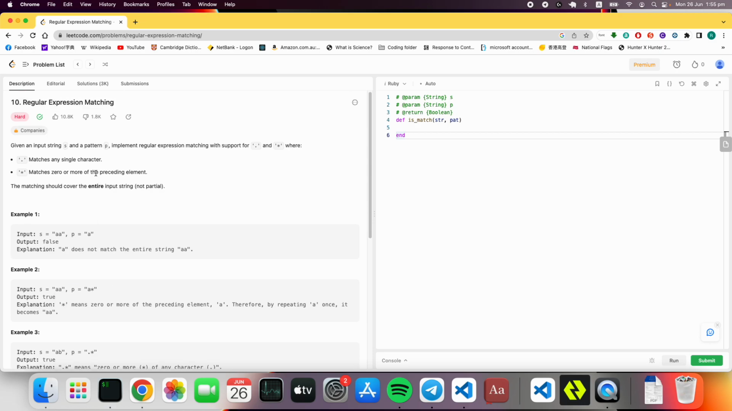For the pattern, we can have two different special characters. One is dot, which can represent any single character, and we also have a star, which means zero or more of the previous character. So for example, in the first example, the output will be false because the pattern doesn't match the string.